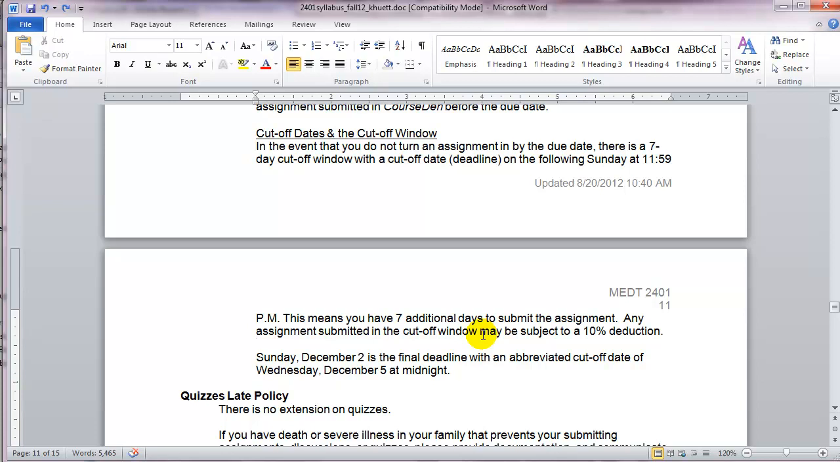Like in the beginning of the semester, I'm very lenient. And if you have trouble with the technology, if you have trouble wrangling with the Dropbox, or you don't understand the assignment, or something, who knows? I'm very helpful in the beginning of the semester, so I'm not going to take off that deduction if you're submitting in the cutoff window. I'm not worried about it at that point, okay? So I'm talking the first month of class, not a problem at all.